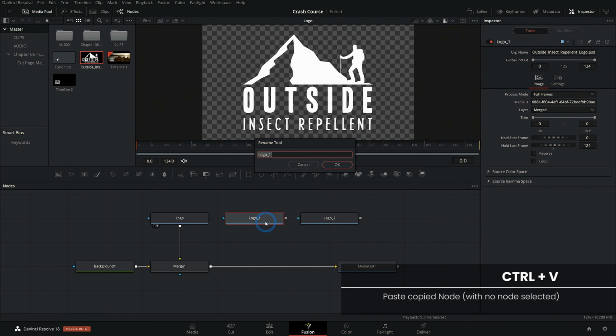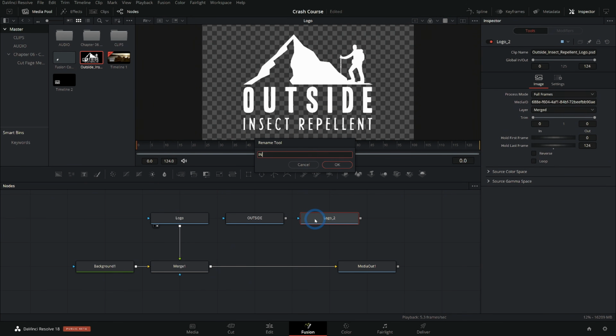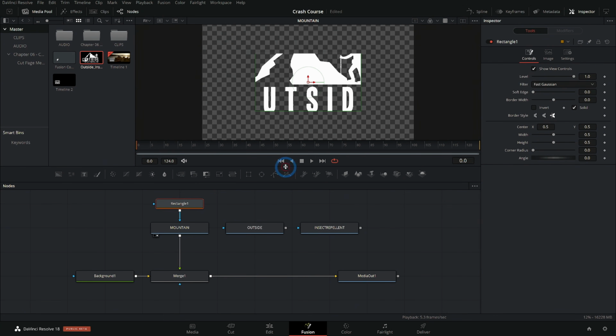And we'll call this outside. This one we'll call insect repellent. This one we'll call mountain. And we can add a mask to just the parts that we want. So this is the mountain.